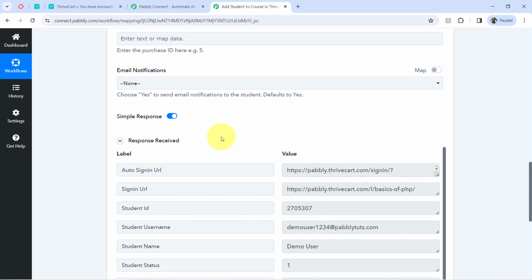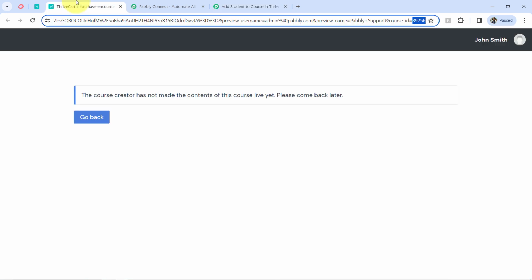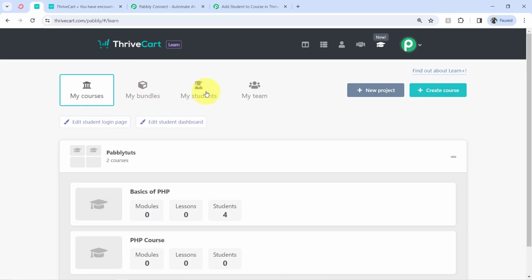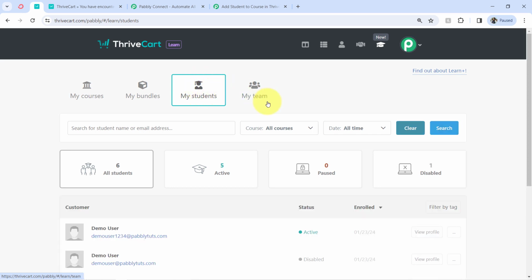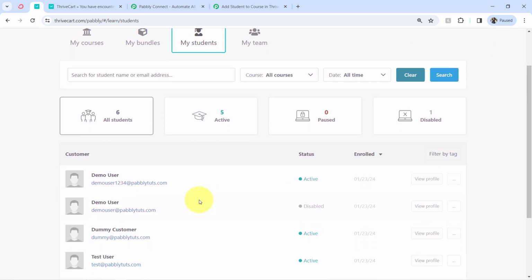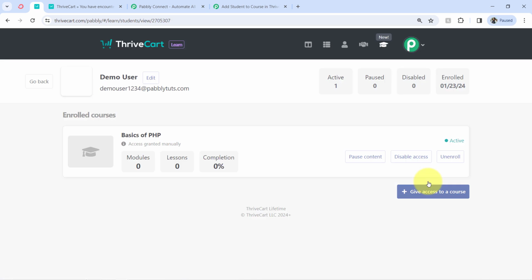Okay, so the positive response is received, that means our automation is working absolutely fine. And here you can find it is showing that there are 5 students. How about I check for the same? Okay, so from where I can actually check it, I have clicked on this my student section, and you can find the same email address here. Clicking on this view profile option, and did you notice this person is already enrolled? Basically the access has been granted manually of this specific course.